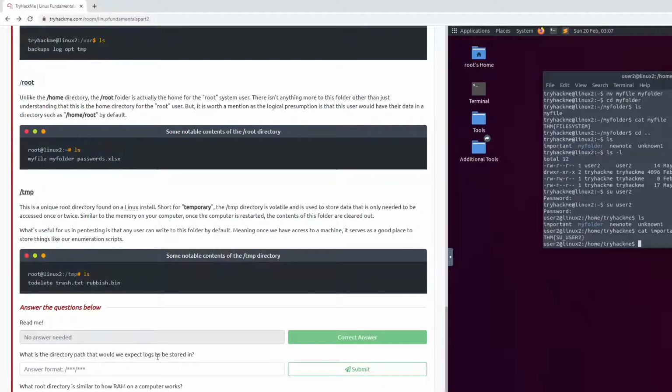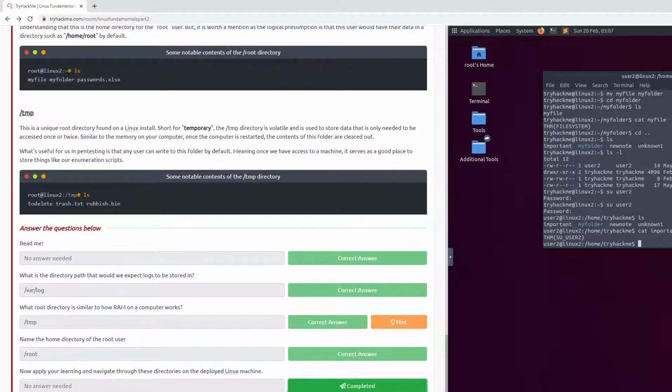Alright, so the log files, like I said, would be stored in var, so it's going to be /var/log. Perfect. And then, like I said, the RAM is going to be the temporary folder, so /tmp. And then the name of the root user's home, which is /root. Now you can just apply some of that stuff, so let's go ahead and do that.